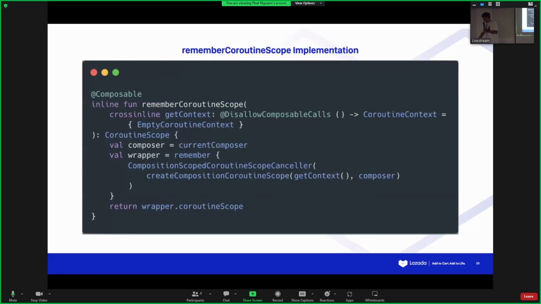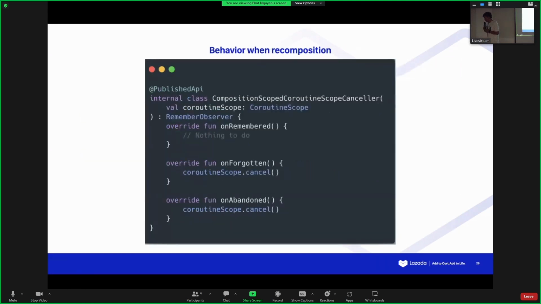So in the detailed implementation, there is something that they call the CompositionScopedCoroutineScopeCanceller here. The name is too long, so I just get into the detail here. The only thing that's different is the onRemembered here is no longer cancelling the previous one. And with the help from the coroutine scope, we can cancel all the jobs inside that scope instantly.